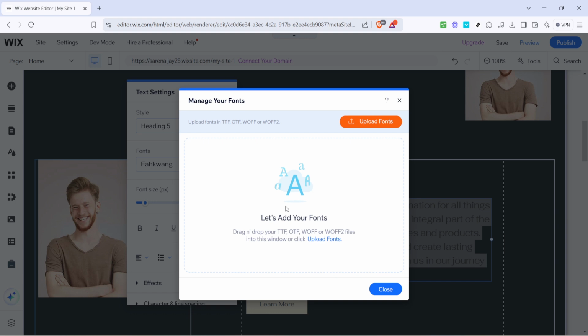Go ahead and click on preview in the top right corner of your screen. This lets you see how your website looks with the new font before publishing it live. When you're satisfied with how everything looks, make sure to hit the publish button. This step ensures that all your hard work won't be lost and will be visible to everyone who visits your site. And there you have it.